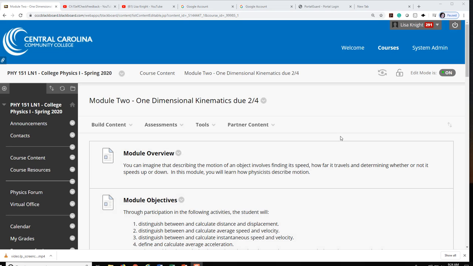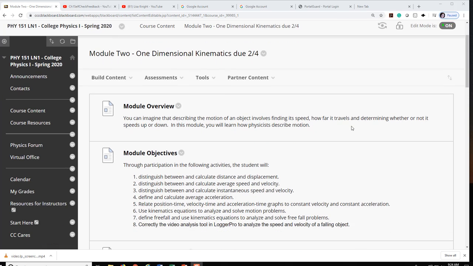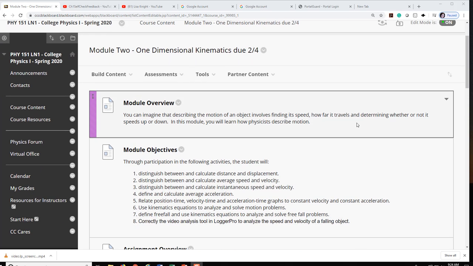Hi guys, so I want to give you an overview of Module 2, and your Module 2 is due on February 4th at midnight. I wanted to make sure that I went over all the parts of it and the expectations for this module so that you would understand exactly what I expect of you, and to try to be proactive and answer some of the questions that you may have going into it.